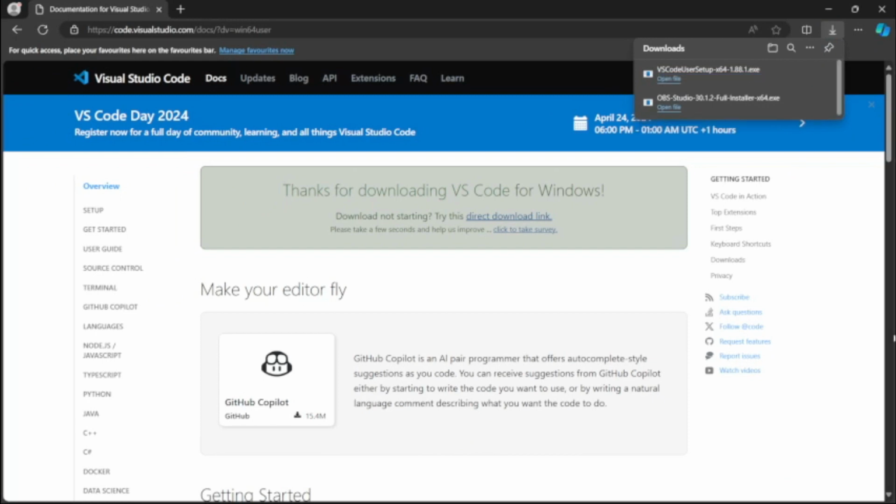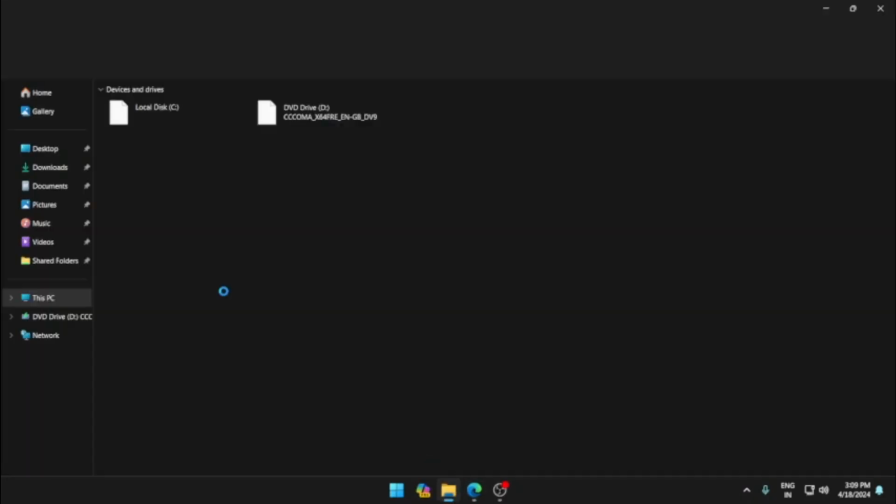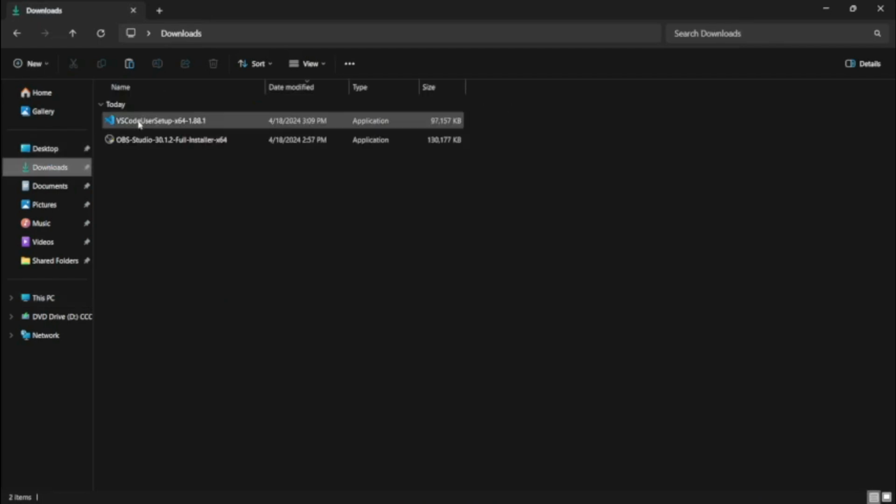After your download, go to your file explorer, click on downloads, then you will see an installer like this. Now double click on it, and it will show you the setup window.